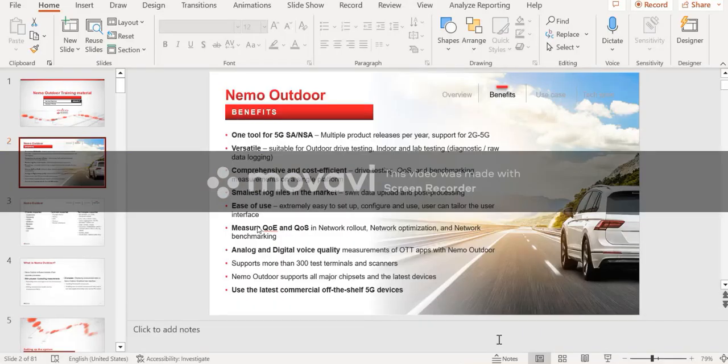So Nemo Outdoor is a laptop-based application used for data collection. It supports technologies from 2G to 5G SA and NSA. We can have multiple tests, including voice and data. So it can be used with a large list of devices, like you see here, with more than 300 test terminals and scanners.